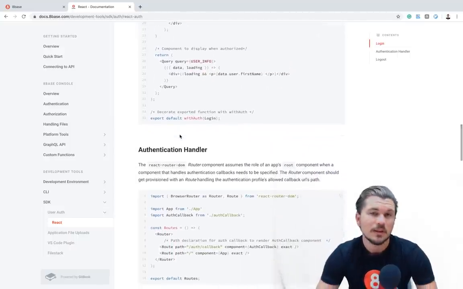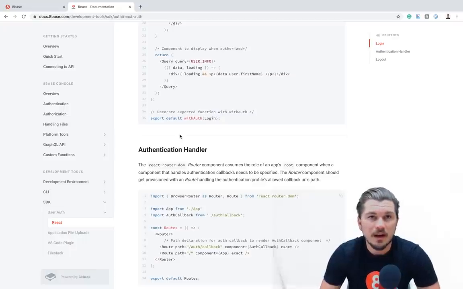However, I do hope that this gave you a good understanding of how you can create an authentication profile, configure it to your application's needs, and then start building the client-side module to handle authentication within the client application itself.